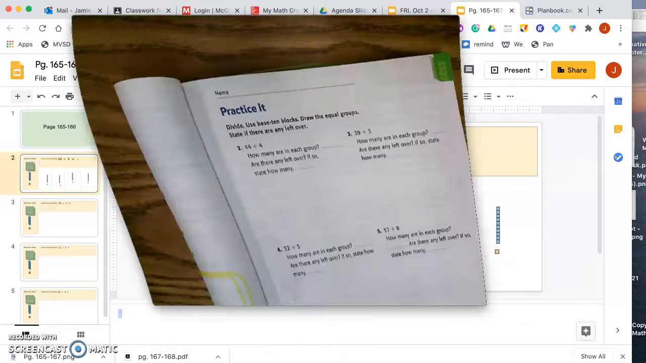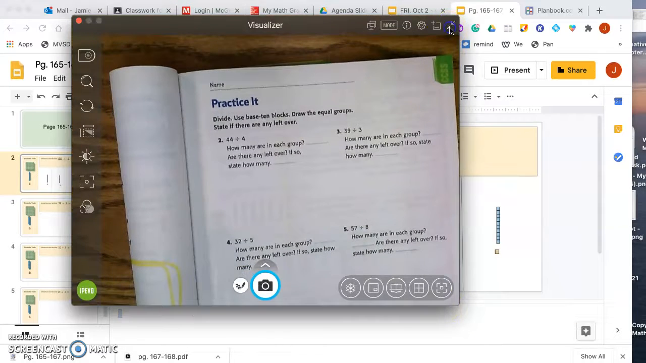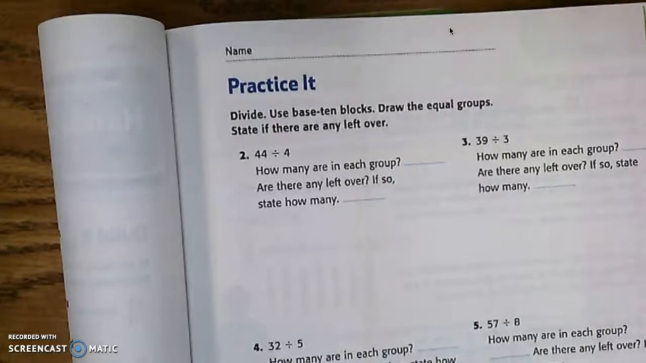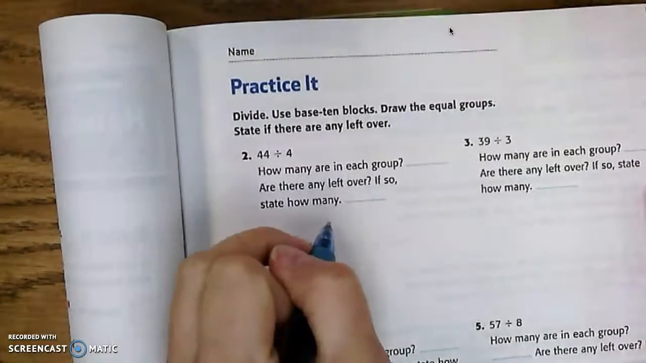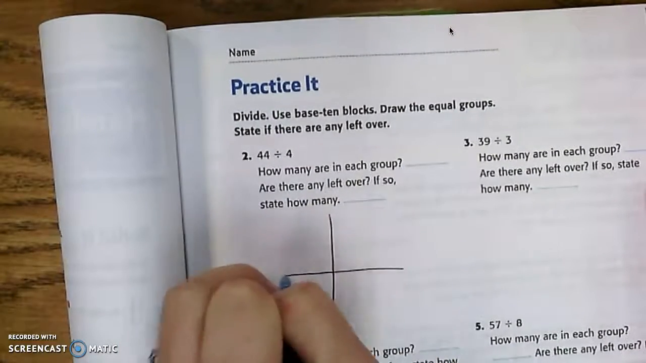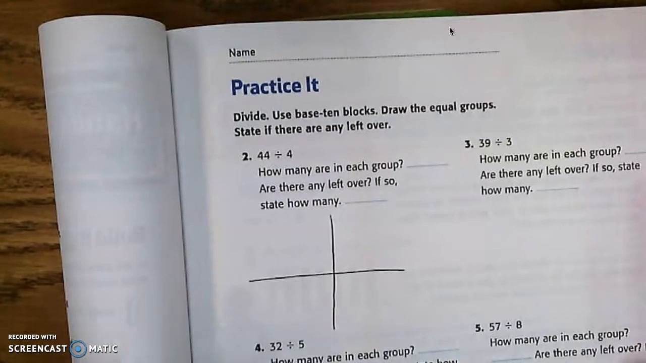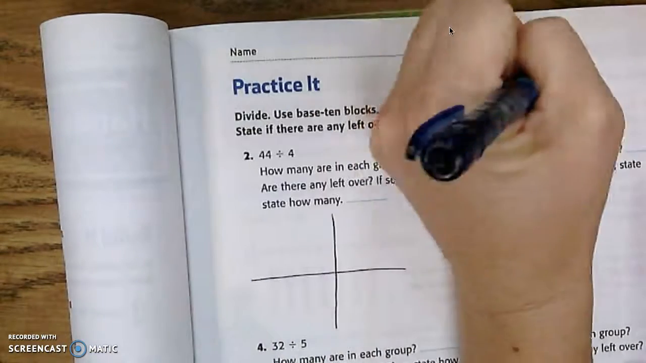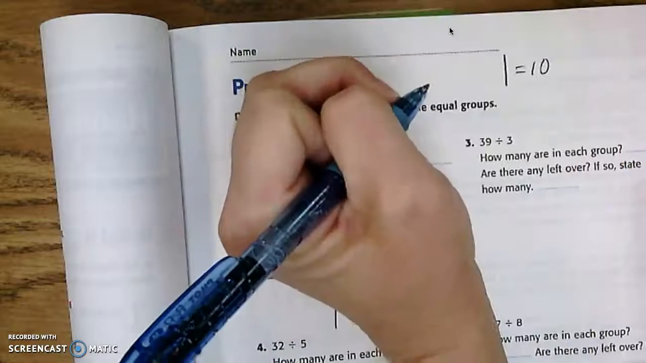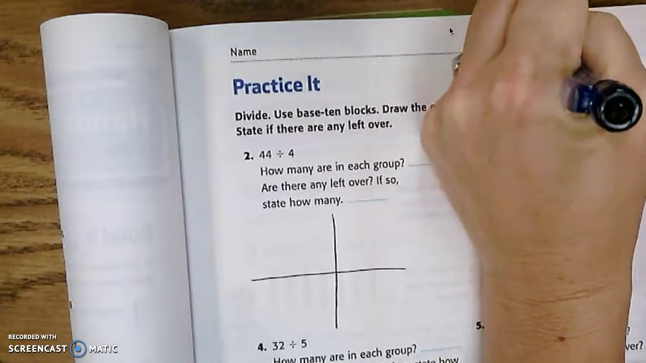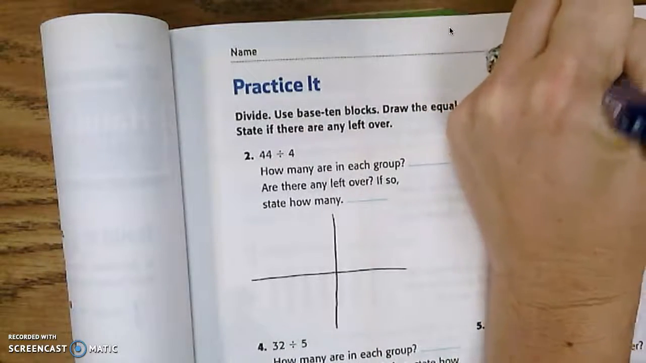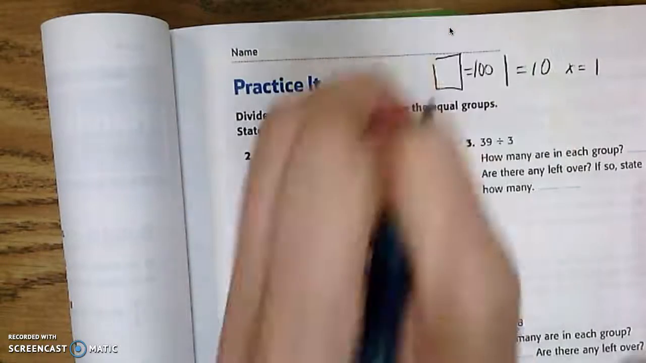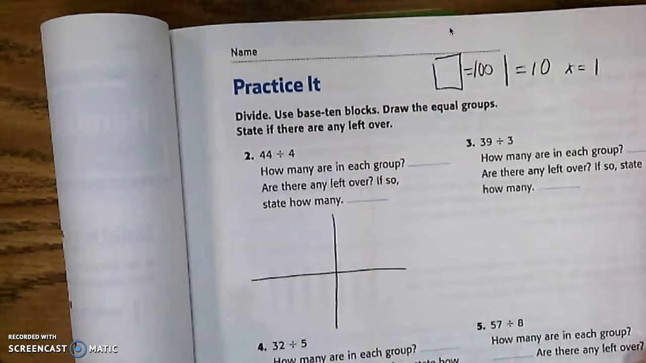In my book, to draw that, here's that same problem in my book. To draw that, I could draw 4 sections again, and I would draw them like this. And I would show my tens, my rods, that equals a tens block. I'm going to draw just a little X, that equals a 1. And if I need it, a big square will equal 100 if I need that for another problem.